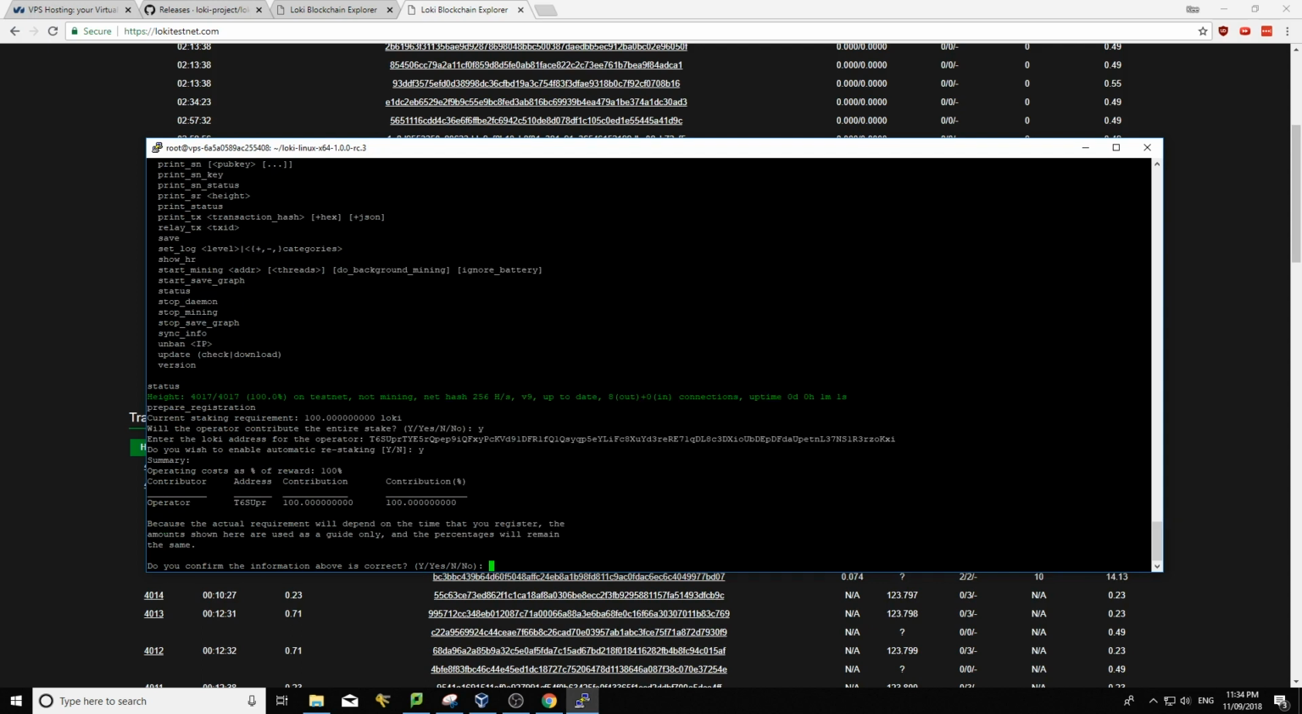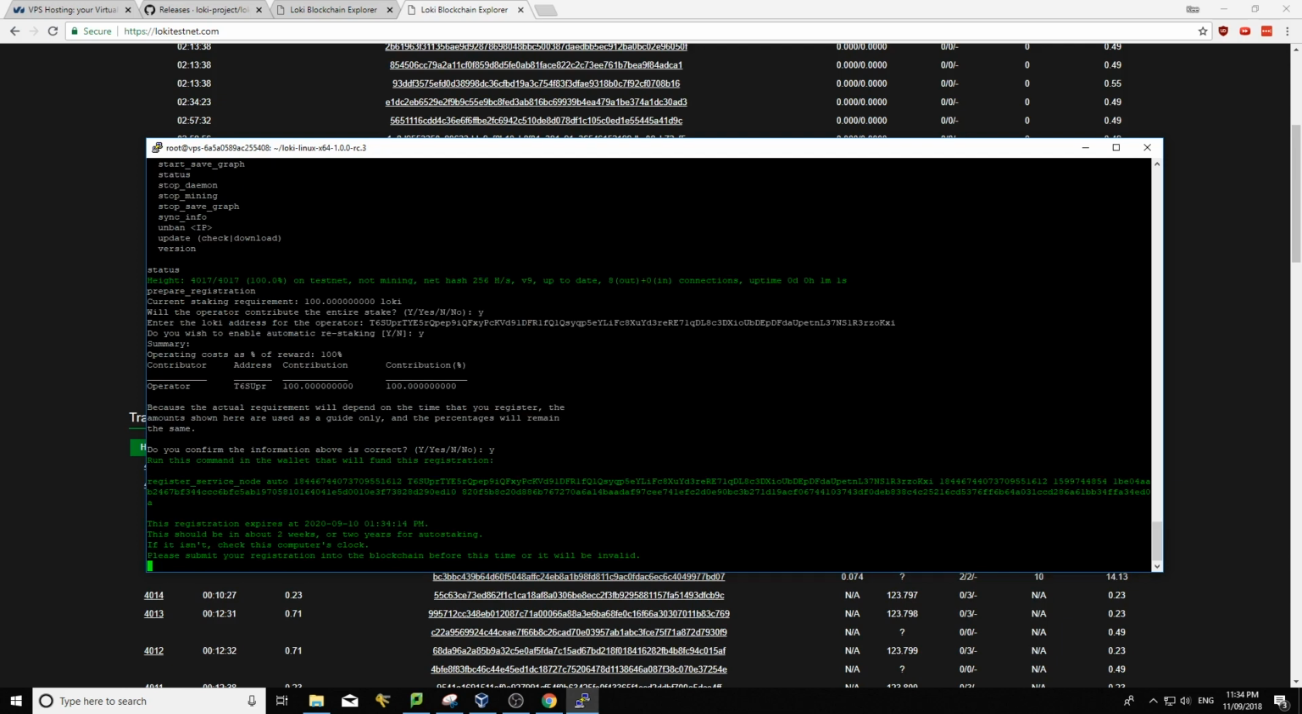and it's going to give me a bit more information. So it's going to give me the start of my address, the contribution that I'm making, and I'm going to say yes, I confirm that information. So you can see here now it'll give you a bit of green text.